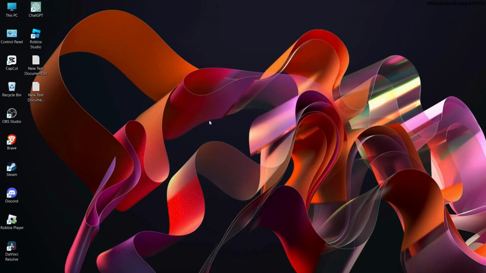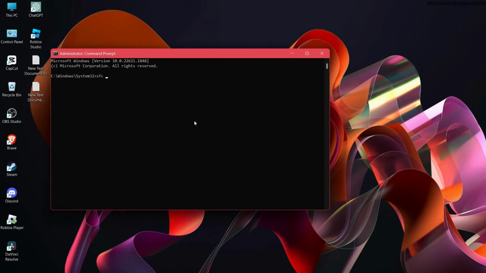and here type sfc /scannow, and it will check various system files whether they are corrupted or not, and it will also help you to recover and repair drives that are corrupted on your system.